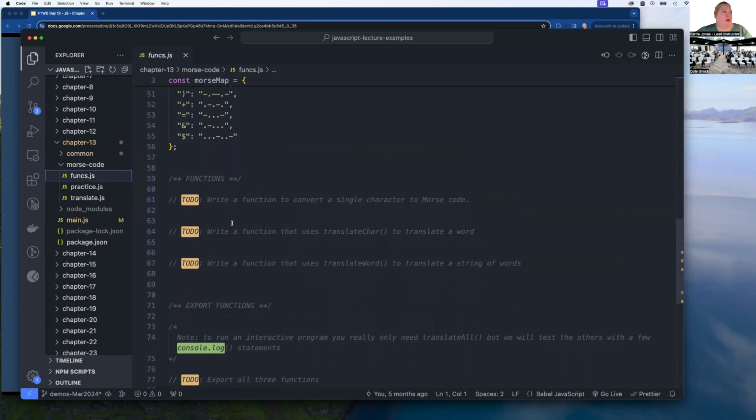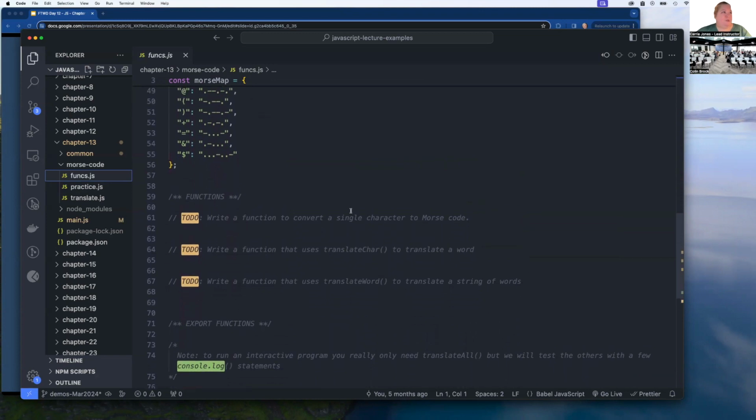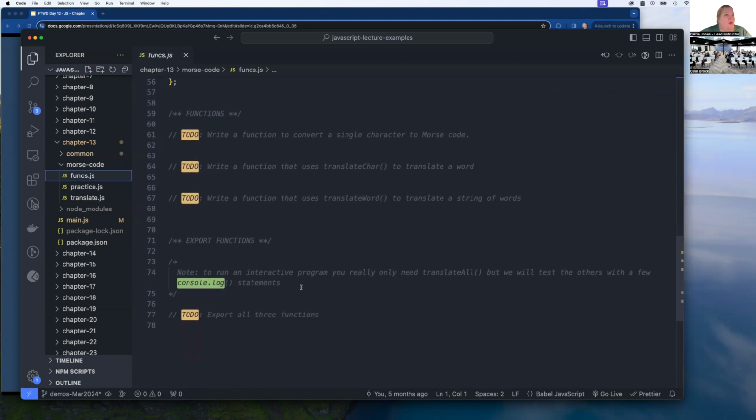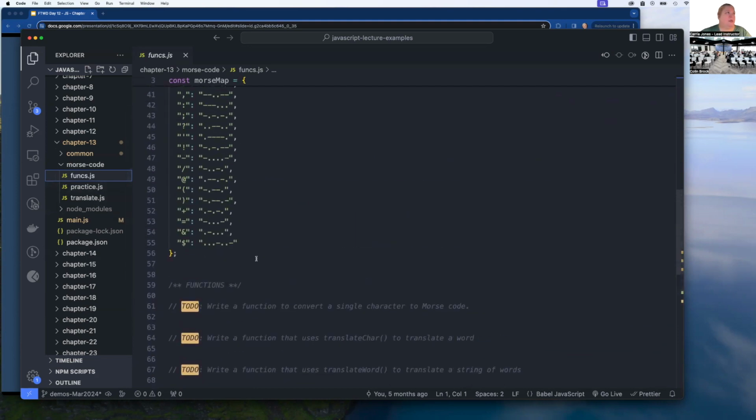Okay, so we're going to write 3 functions. We're going to start by writing a function that just converts a single character. We give it a character, it gives us the Morse code. Then we're going to write a function that will make use of translate character to translate a whole word, 1 character at a time. And then we'll ultimately have a function that can translate a string of multiple words, and it'll make use of translate word to take care of that. And then we're going to need to export these as we go to test them, and we'll test them in that practice file before we go over and do the translate.